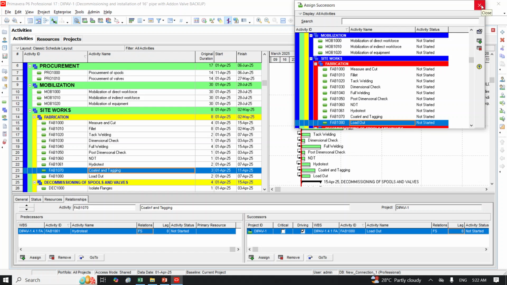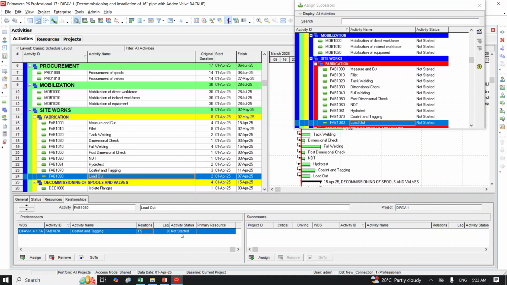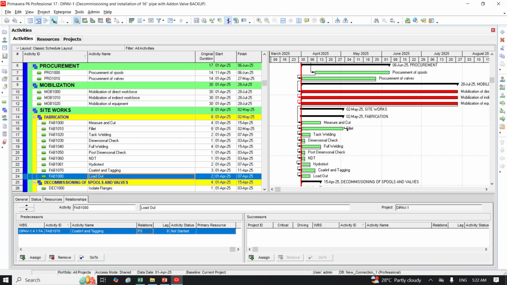Let me close this. So I stop here. I'm stopping here currently. How do you know where you stop? You find out that it has only predecessor, it doesn't have successor. So I will close this box because I will use another method to do it. So before I reschedule, you see the impact.